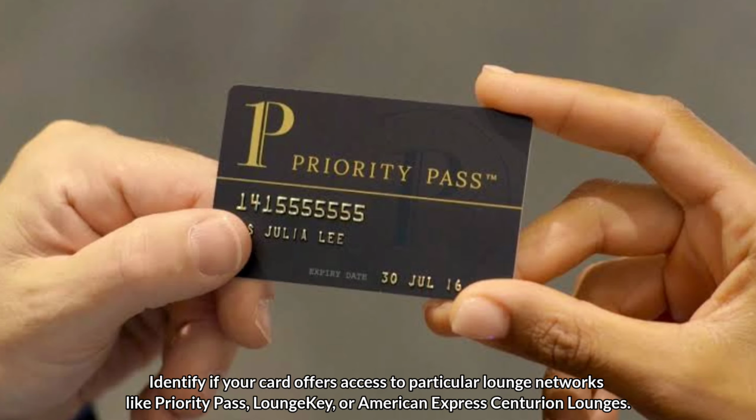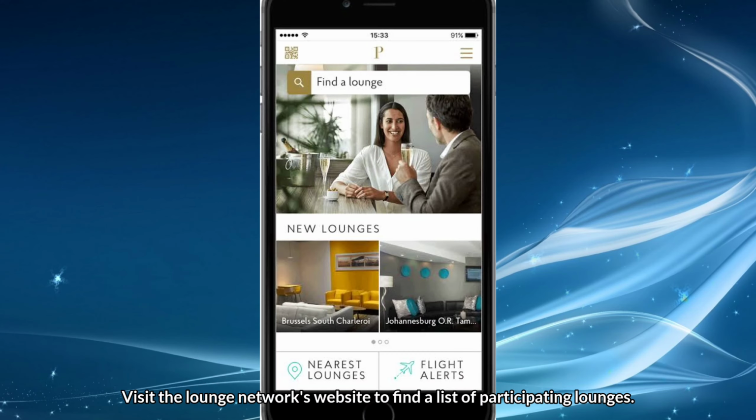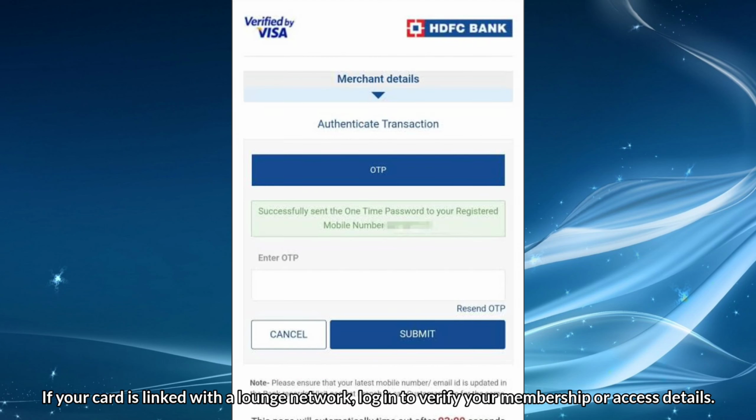Identify if your card offers access to particular lounge networks like Priority Pass, LoungeKey, or American Express Centurion lounges. Visit the Lounge Network's website to find a list of participating lounges. If your card is linked with a lounge network, log in to verify your membership or access details.